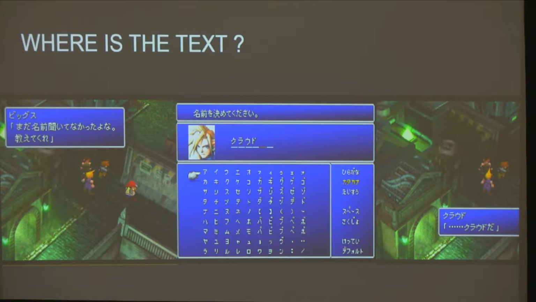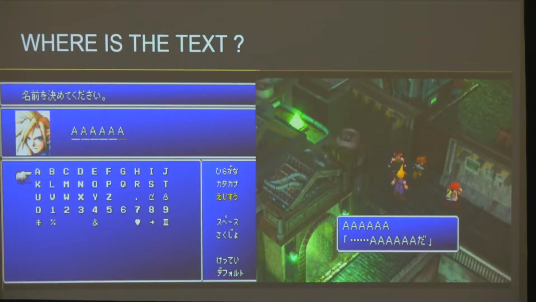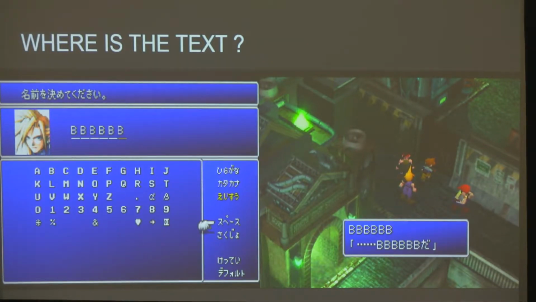So what can we do with that? I think information security people like to fill buffers with A's. So we can say, "Oh, I'm AAAA." That's cool, so we can do that. And then because it's running in an emulator, we can take a snapshot of the RAM. And then let's do the same, but with B's: B, B, B, B, B.